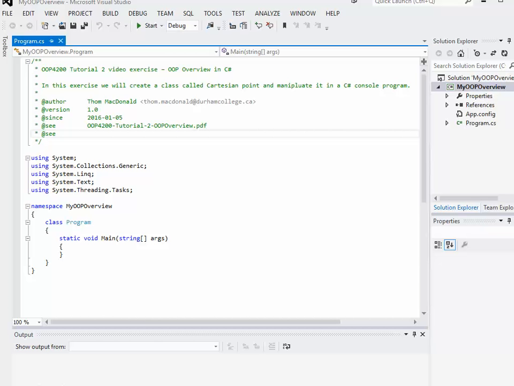The first task at hand is to actually add the Cartesian point class definition. I have a couple of options at this point. I can create the class in the same source code file as my class program with my main, or I can actually add a second C# source code file. I like to keep my classes in separate source code files. It just makes it a little bit easier to manage.